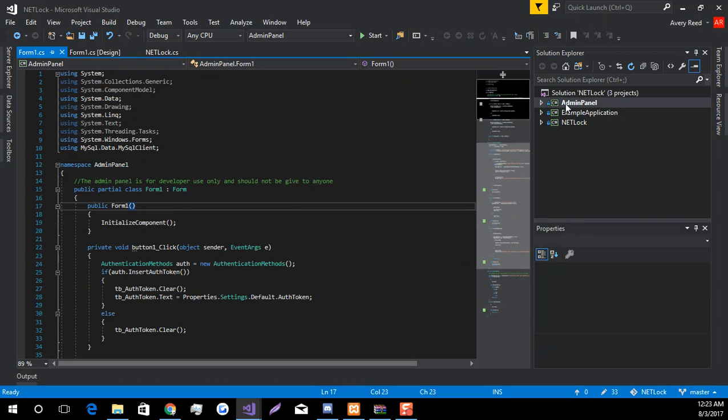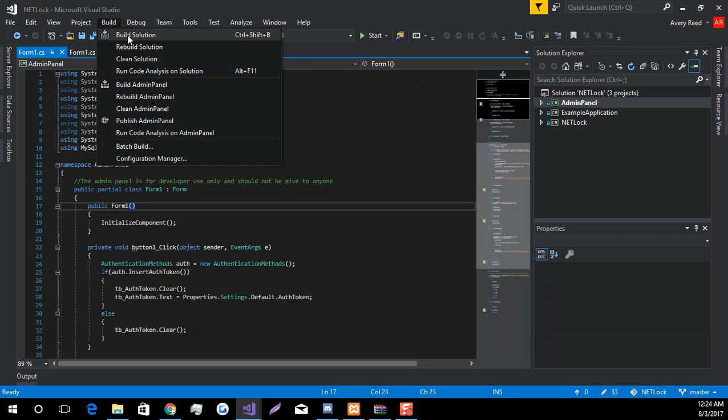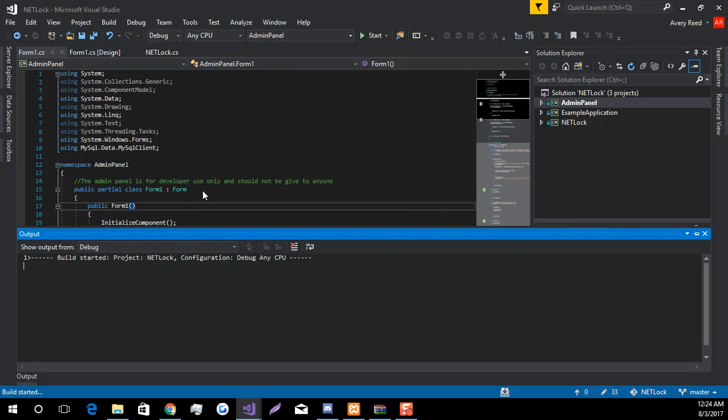And if you don't want to do it within the project solution itself, oh my bad. Before you do this, you're going to want to build the solution, because all these changes in the admin panel itself reference NETLock to change. Actually, the admin panel doesn't. But you want to save your changes and then build them so that everything works correctly.